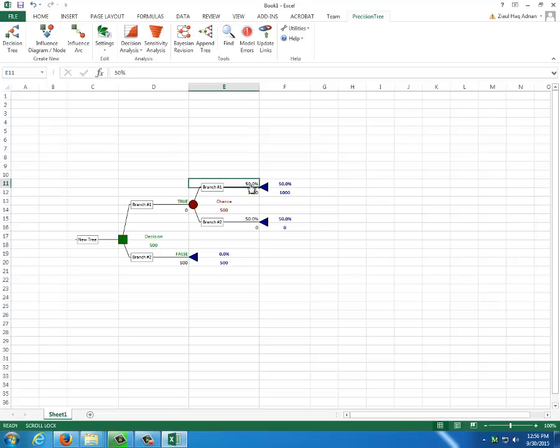We can play with this probability. Let me make it 60%, and you see that it pops up that something is wrong because the 60% and 50% are not the same. So let me write a formula here, equals 1 minus this one. Now, yep, now it worked. Actually here our plan is to do sensitivity analysis to see how the branch one value changes, or if branch one probability changes, or if branch two's value changes.